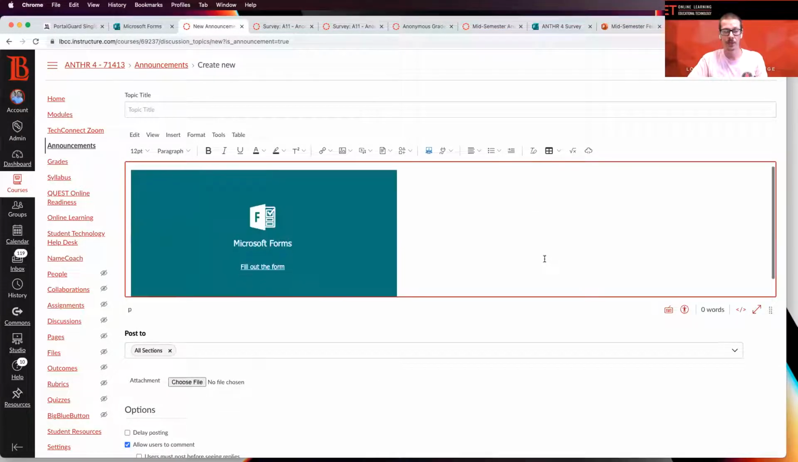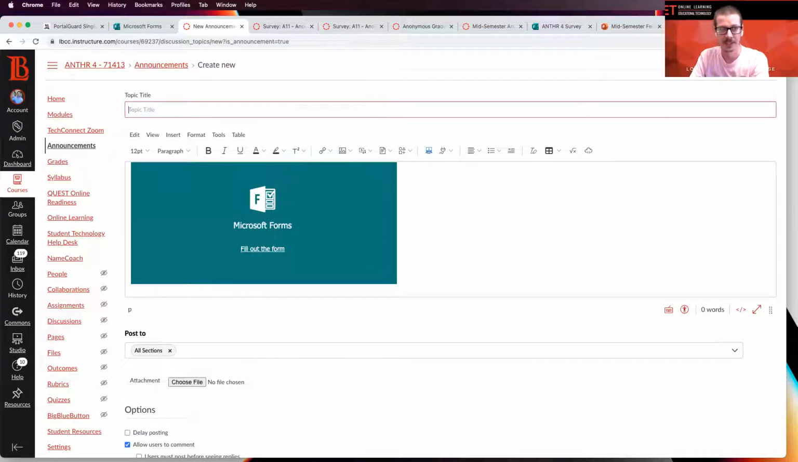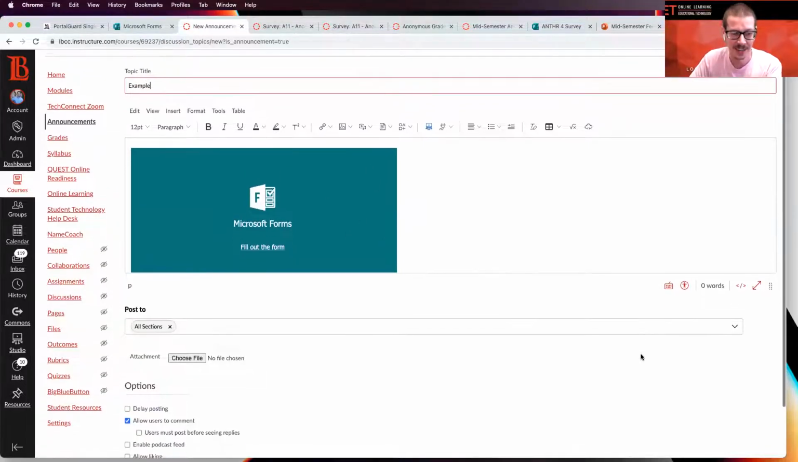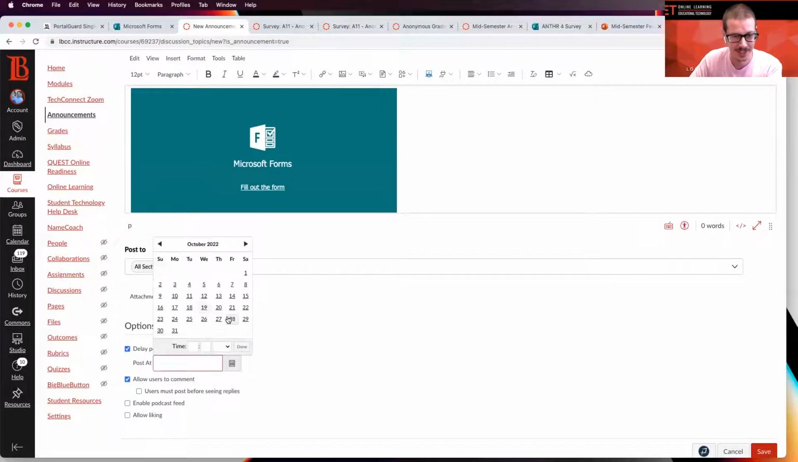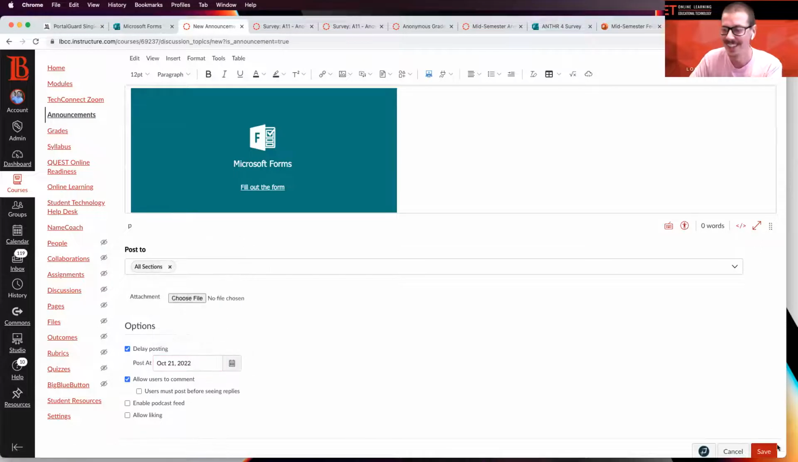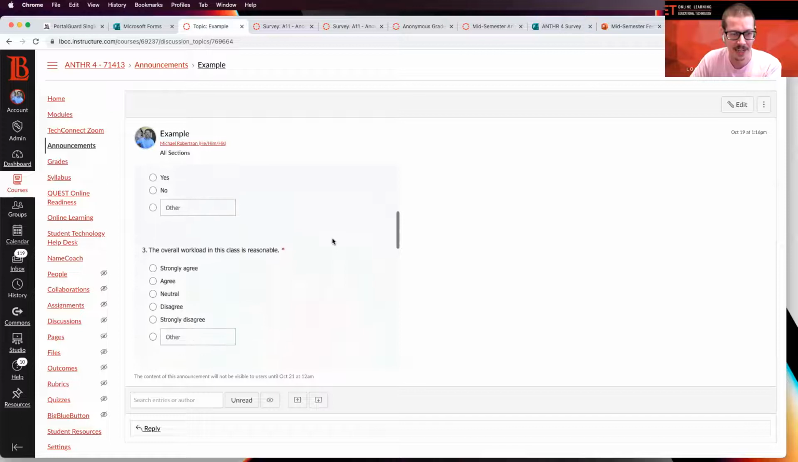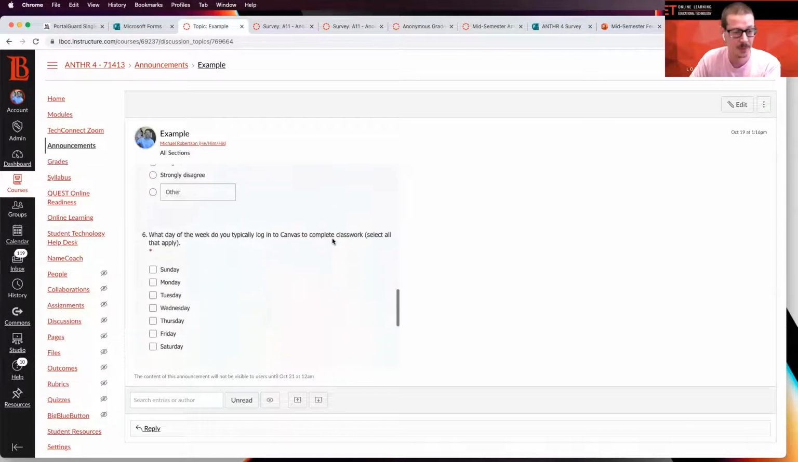And now my survey, my Microsoft form, I'm just going to send this and confuse a lot of faculty enrolled in this course. My survey is embedded within the Canvas announcement. In fact, I'll delay posting so it doesn't throw people off too much. Okay, so look, we click on save and see how it looks. It's embedded very nicely here within Canvas. So that's one way to do it. You can also do it within an assignment as well.